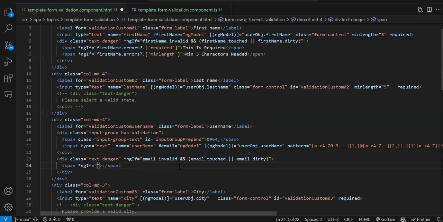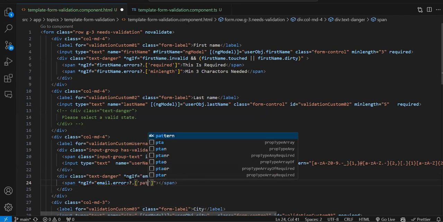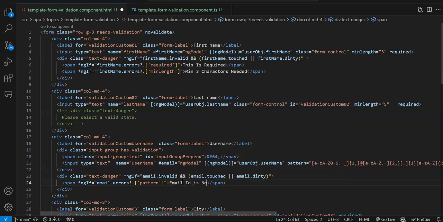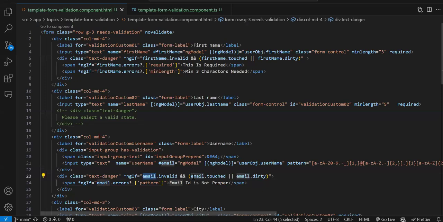Then here we can create a message, that is a span with *ngIf. Now in this text box we have added a pattern. So for pattern you have to add email.errors question mark dot square bracket, then inside that you need to pass pattern. Then here we will say "email ID is not proper." Let's just save and check this now. We are talking about this. So if I touch, wait, something is wrong. Email is invalid, email or touch. Why is it not displaying?